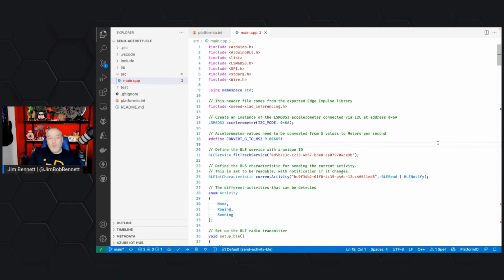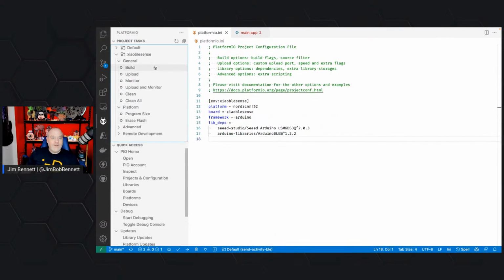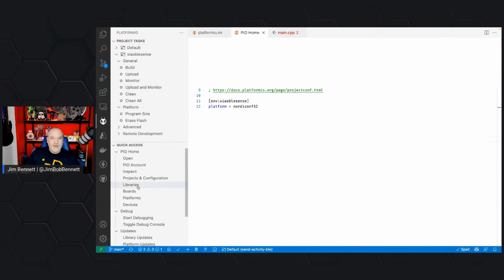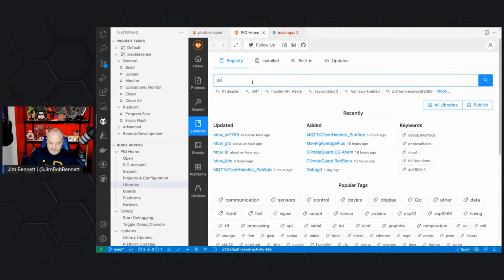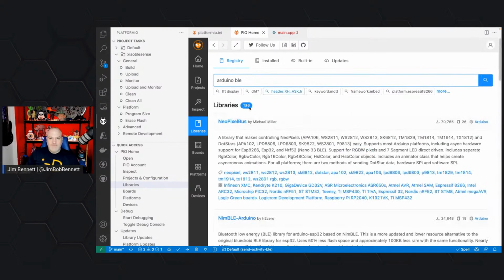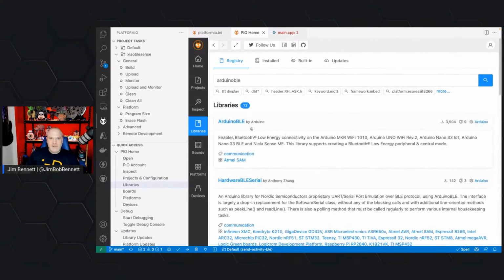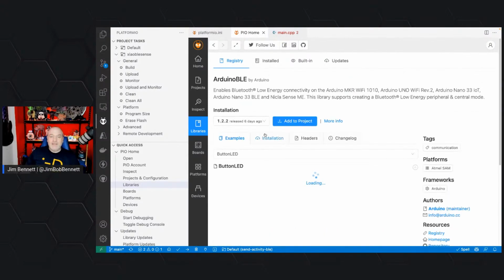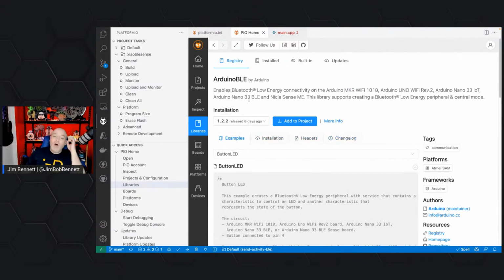And there is an Arduino BLE library, which is pretty cool. In fact, if I go to my PlatformIO libraries and search for Arduino BLE, this is an Arduino library. It supports a whole load of Arduino boards, including the Arduino Nano 33 BLE. It supports anything that's got a standard Bluetooth chip inside it.